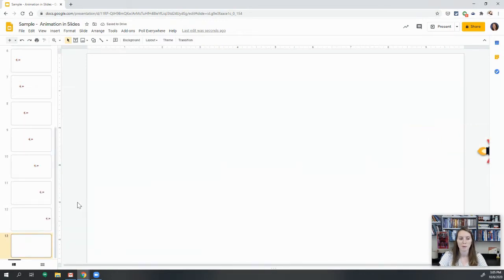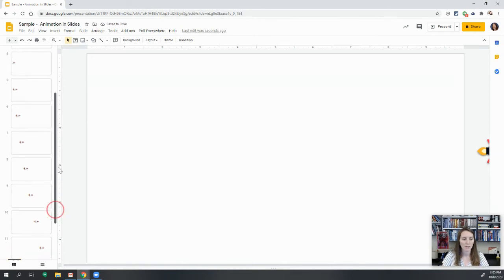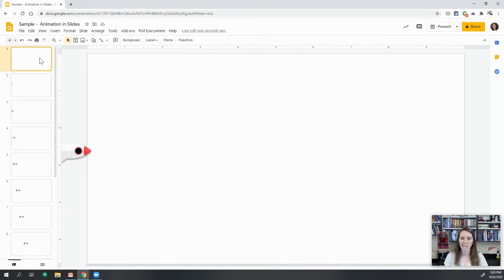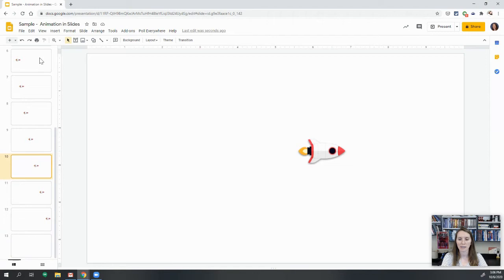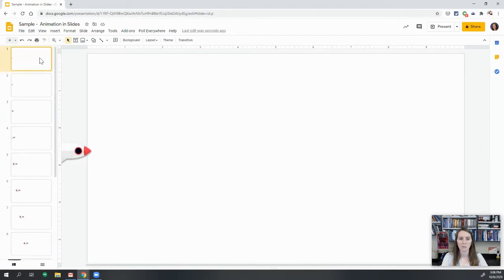All right, so my rocket's made it all the way across. Now I want to go back and check this just to make sure it has the right idea. So I'll go back to the first slide, and I'll just arrow key down, and I can get a pretty good visual for what that looks like. So I think it looks like the rocket is speeding up.